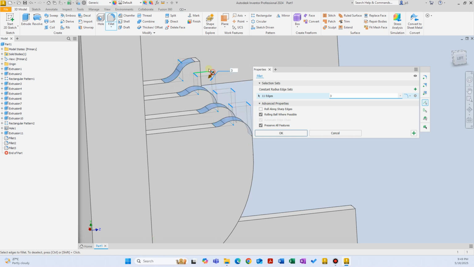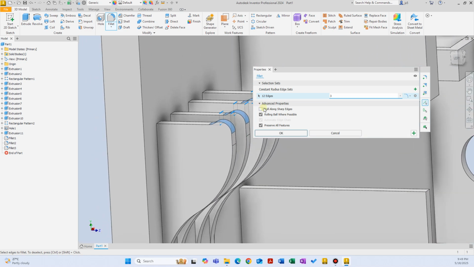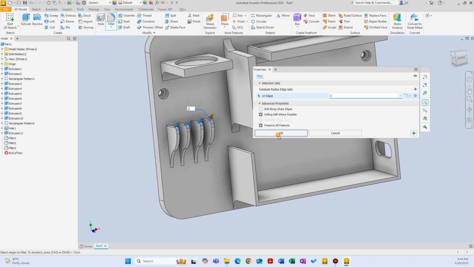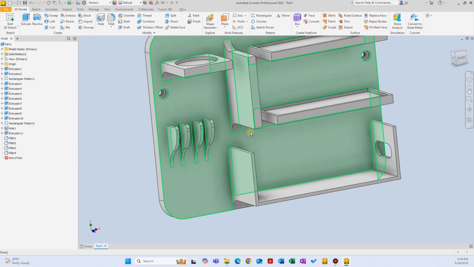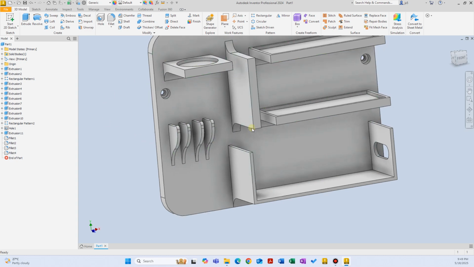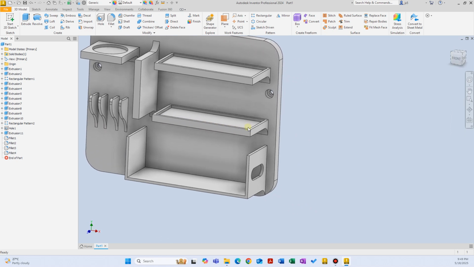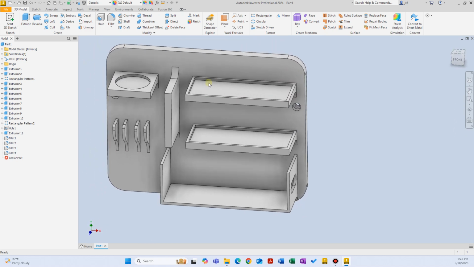Of course, I'm being extremely generous with these fillets right now because I know I'm going to 3D print it. Of course, if I was going to get this fabricated or something, I wouldn't be adding this many fillets on this simple design because that would cost so much. So we wouldn't want that.